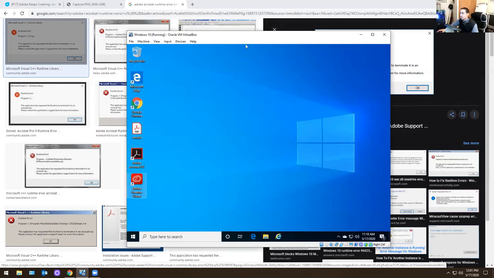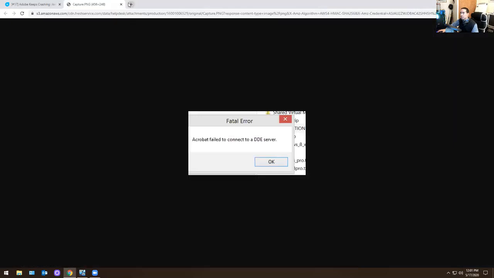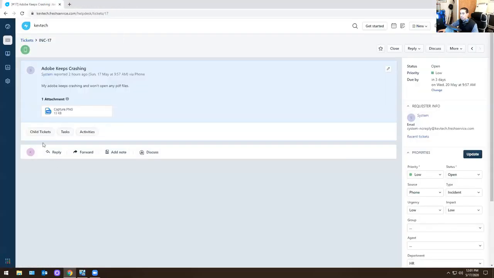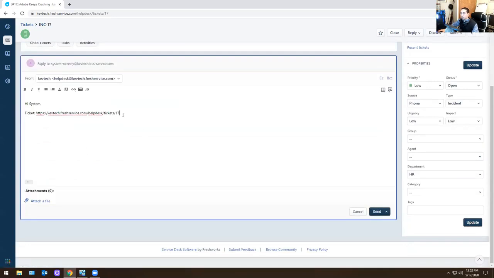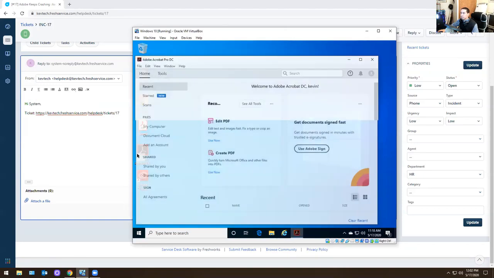So I know that I can't recreate the issue, but basically you just close out Adobe.exe on the Task Manager, and then you get to go after that. So hopefully this answers your question. Either that, or you can run a repair on Adobe. Maybe Adobe's corrupted. So you might want to go into Adobe Acrobat.